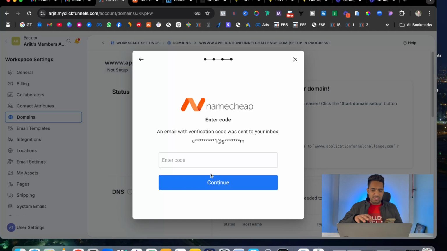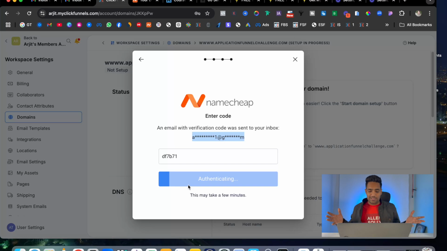As you can see right now, Namecheap will send you a confirmation code on your current email address. For example, mine is DF7B71. So check your email address. Namecheap or GoDaddy, whatever your domain name provider is, will send you a code on your Gmail account. For my example, this is the email address they will send it to. So check your email, enter your code here, and hit continue. This may also take a few minutes, so wait for the next steps.